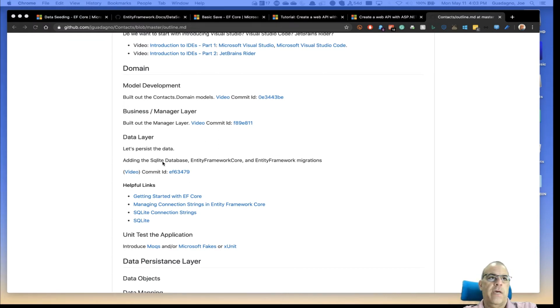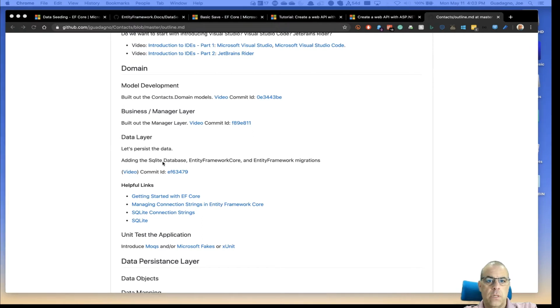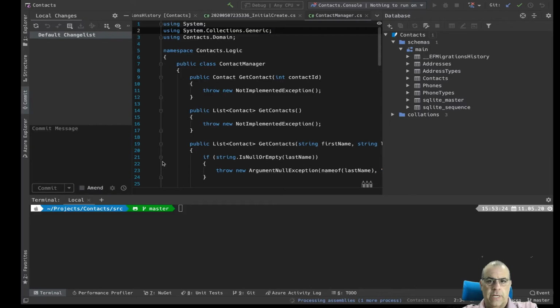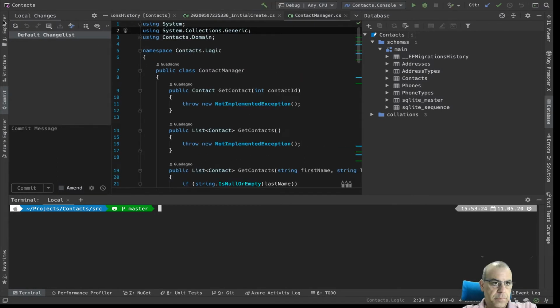Today we're going to continue along with the database and start looking at the code for it. Essentially, how we're going to tie the user interface to the code, even though we don't have a user interface built. Let's go take a look at Rider, see where we are.